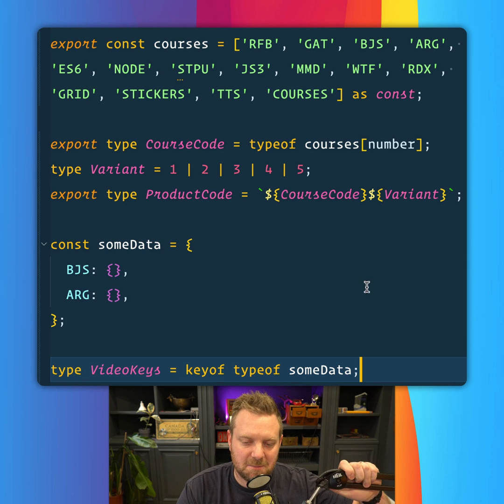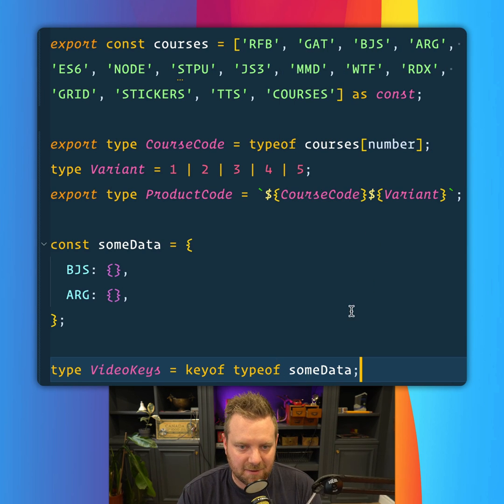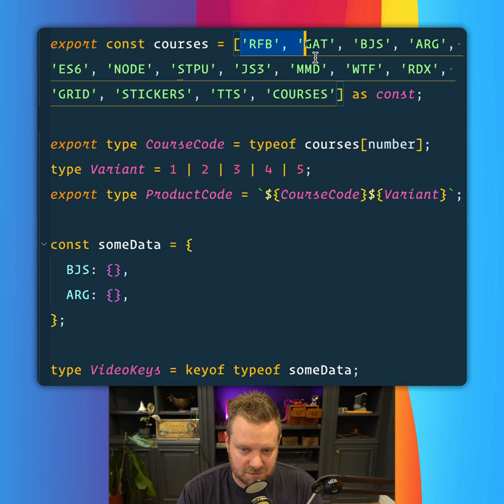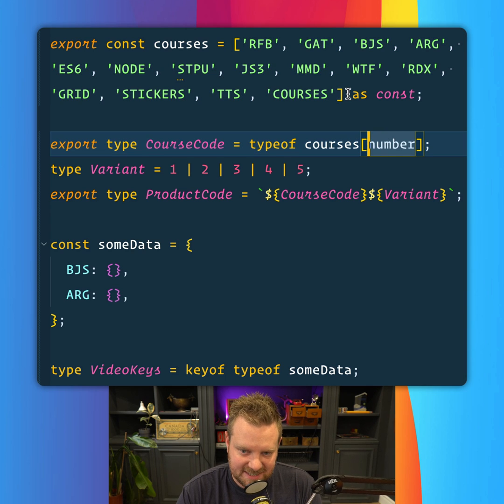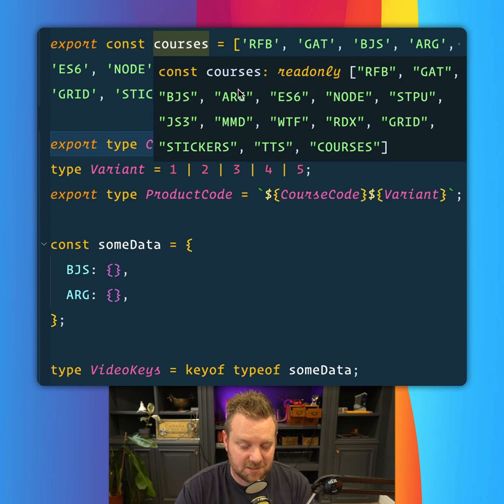Here's a couple TypeScript tips for you in context of my course platform. So I have all these course codes here, and this is just a regular JavaScript array. But by tacking as const onto the end of that declaration, the type of that will be extremely narrow from an array of strings to an array of only these strings, and it's read only, so it can never change.